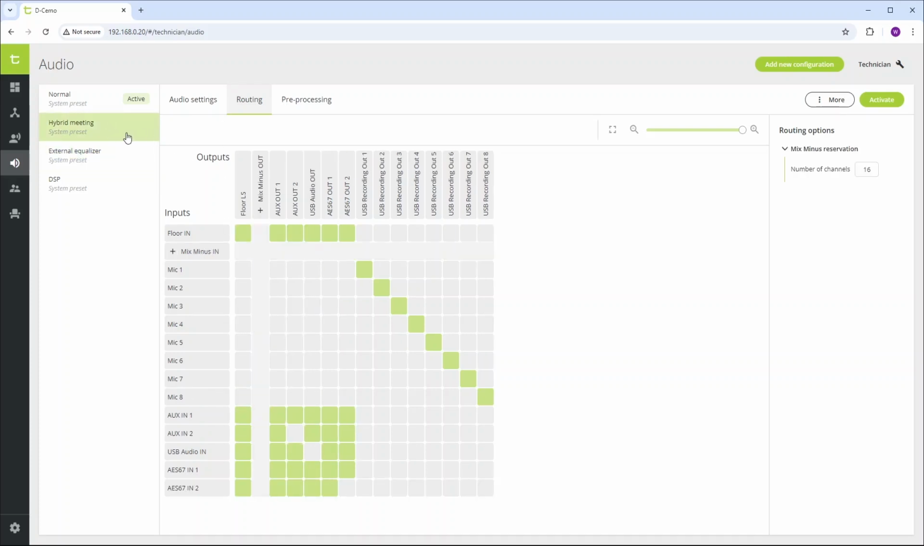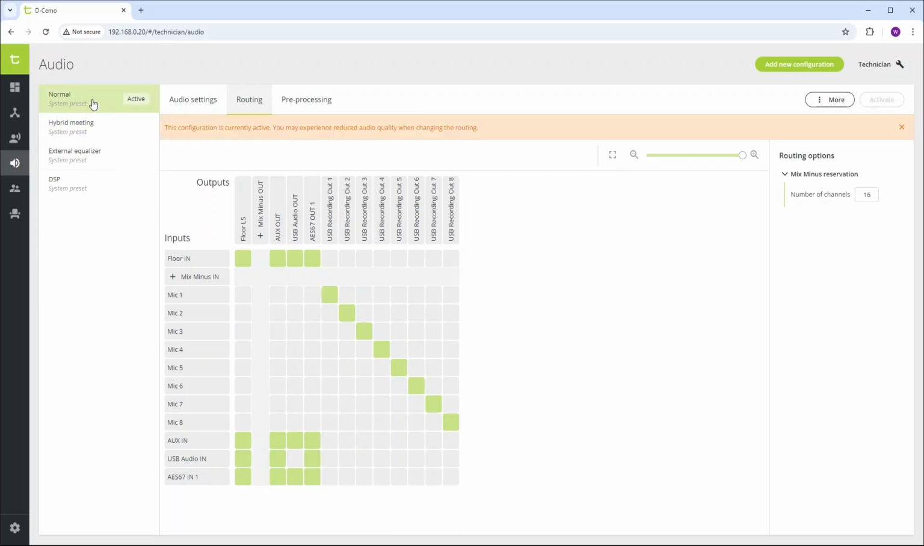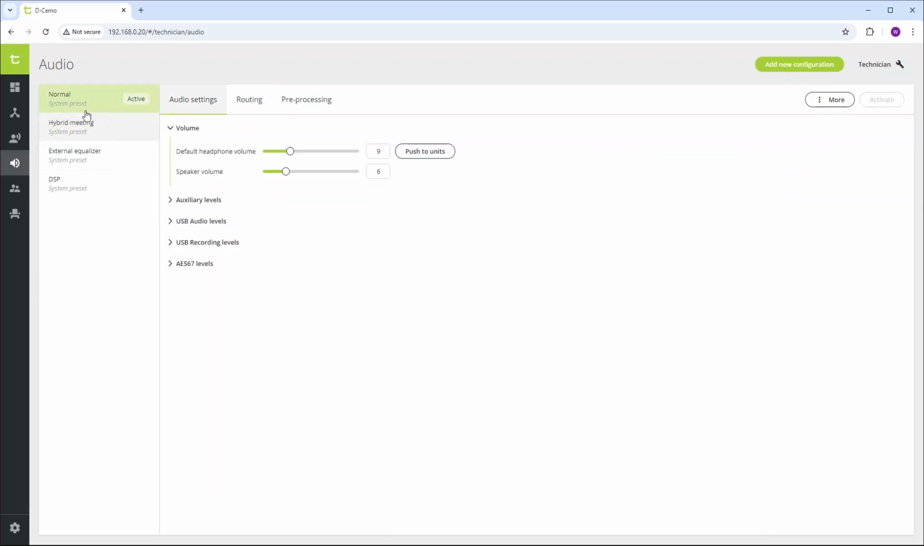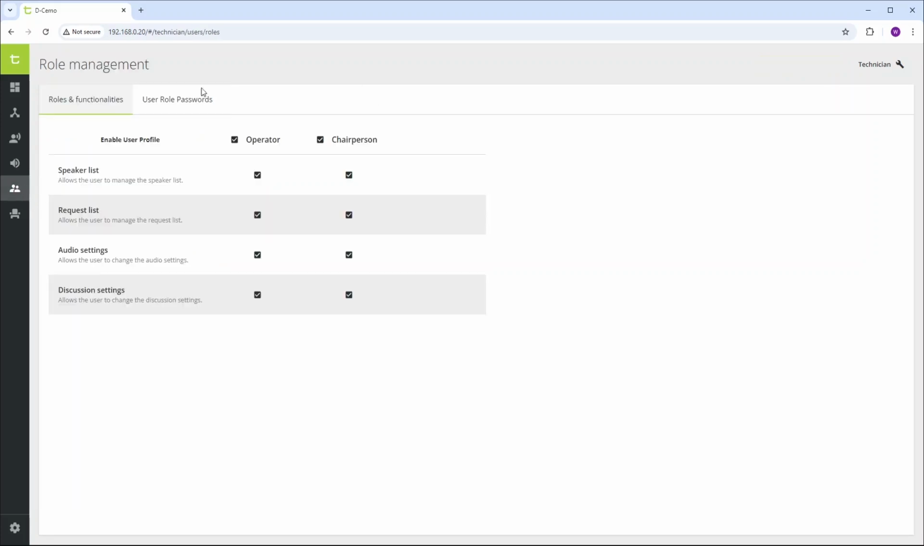Hybrid meeting, I talked about being able to use a USB-C, but if you wanted to go analog, the hybrid meeting uses XLR 2 for in and out for that transmit and receive. Otherwise, you can just stay on normal. I think this is probably where you're going to be for most of your events. Role management, I'm not going to cover. This is how you can add operator or chair and what functionalities they use.